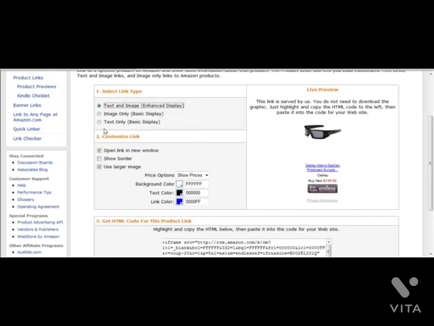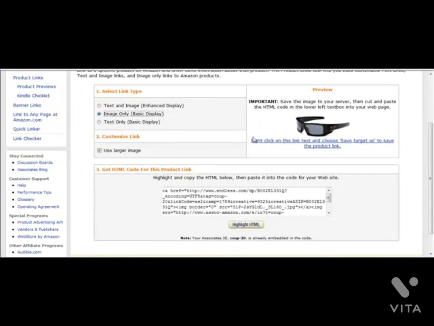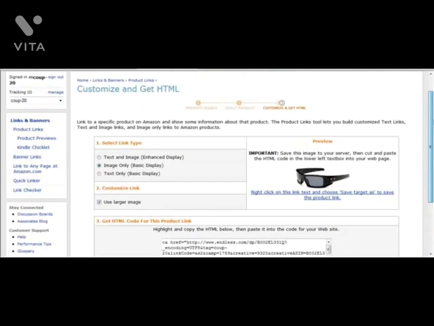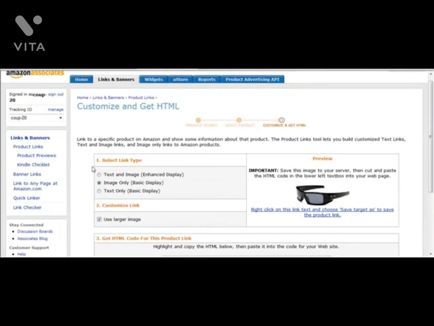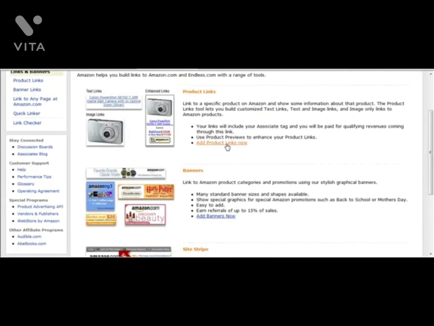So it might be best to just choose text only, for that reason, because it doesn't show the price, and then image only, because that also doesn't show the price, but it shows the product well. And people are used to clicking on images now. So again, to take you through the process one more time, when you first log in, just choose links and banners. And if you want to select, just select product links. That's what I recommend you do.